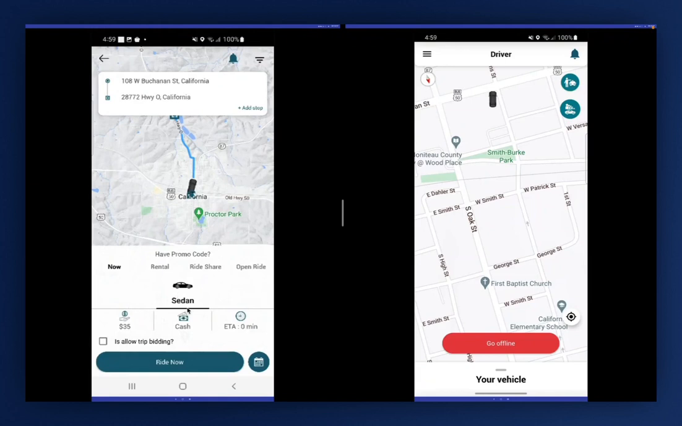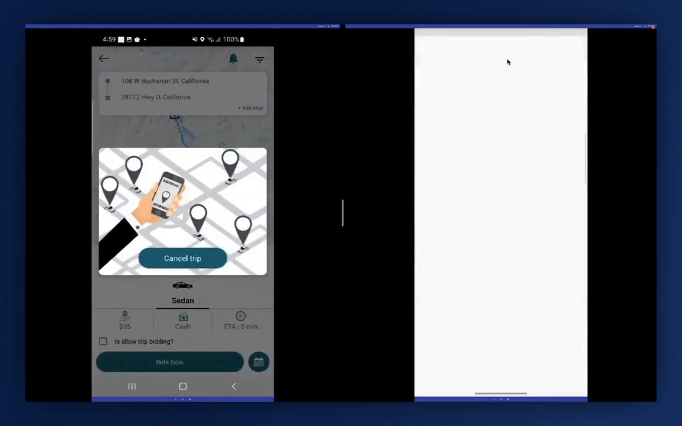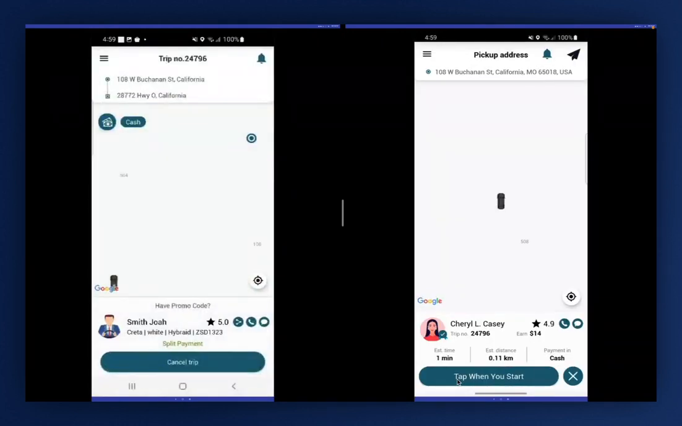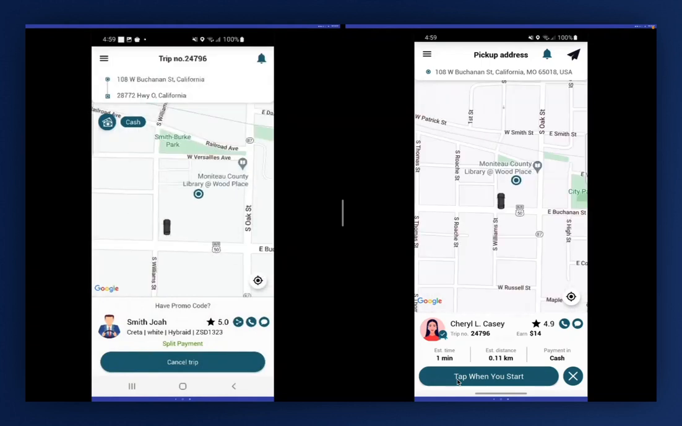Click on the Right Now button. If you prefer a fixed rate, select Yes. The driver will proceed to accept our trip request. Users will be notified that the driver has accepted the trip. Next, we'll initiate the process to start the trip.